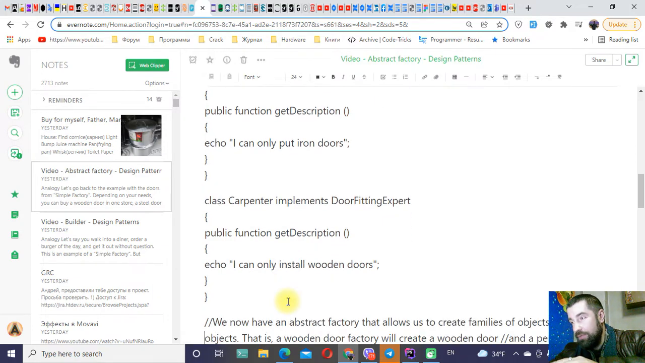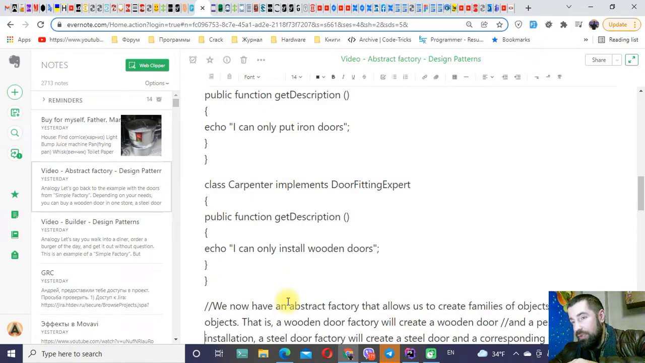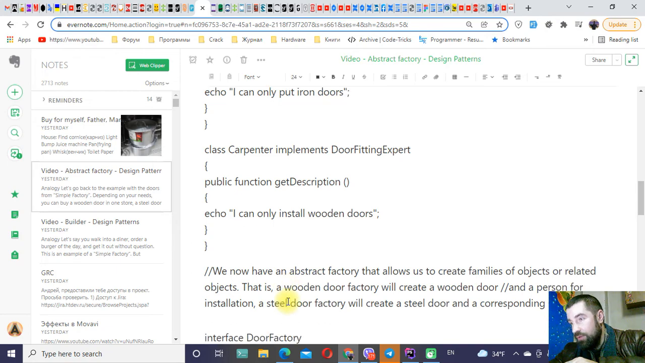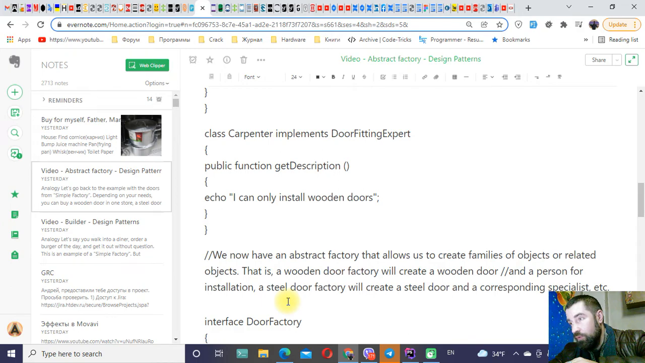Okay, so we have some separation between wooden doors and iron doors. We now have abstract factory that allows us to create families of objects or related objects. That is, the wooden door factory will create a wooden door, and a person for installation, and a steel door factory will create a steel door and the corresponding specialist.